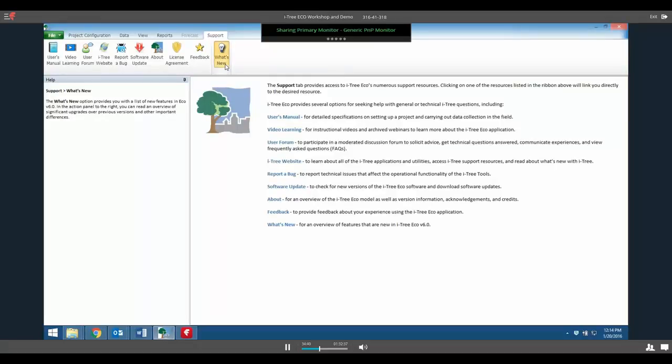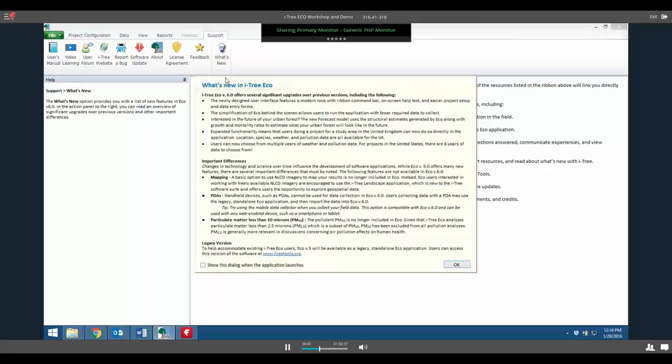And you'll see this What's New screen too, which will kind of just highlight some of those same features that Jason talked about, the expanded functionality, additional weather and pollution, and then some other differences that it doesn't support the PDA old application anymore. We're going to the mobile data collection system. The very old NLCD information that we used to use actually in U4 and some of the earlier versions of Eco is no longer supported. And we're also not reporting on particulate matter less than 10 microns, so just PM 2.5. So it just gives you a quick synopsis here.